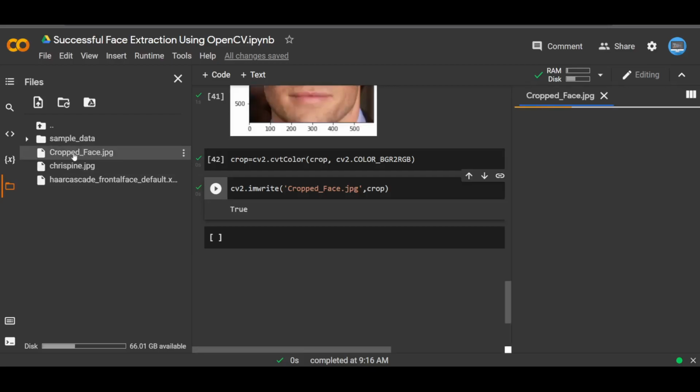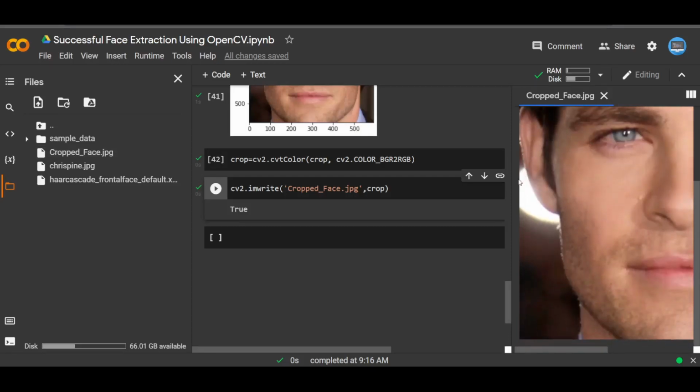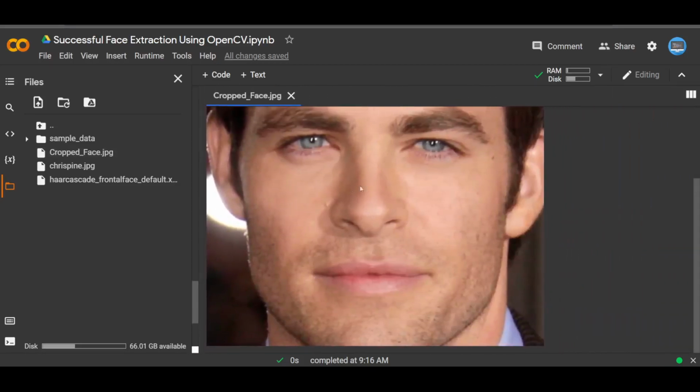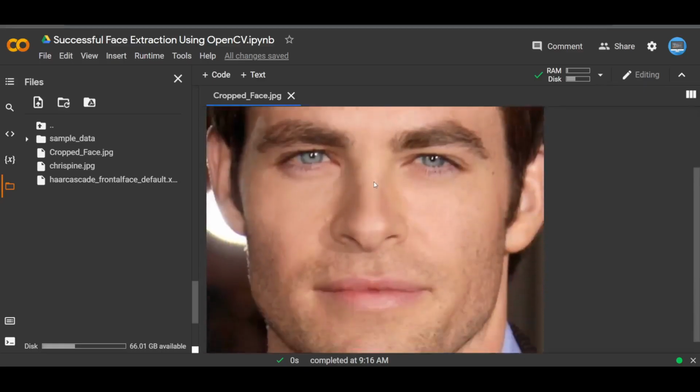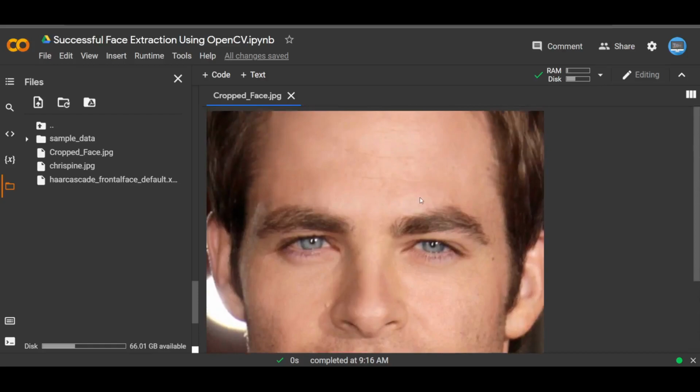Let me show you this image. Here you can see the image is saved, which is of the cropped face. So this is how we can extract the face from an image, crop it, and save it to our local directory.